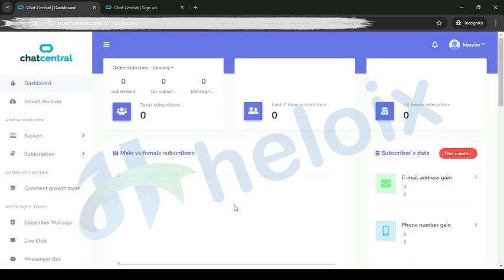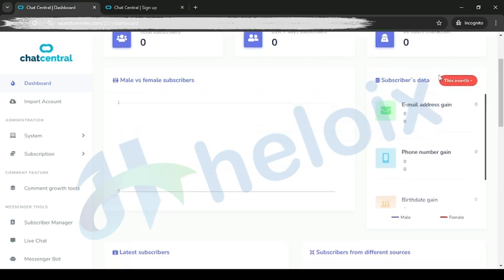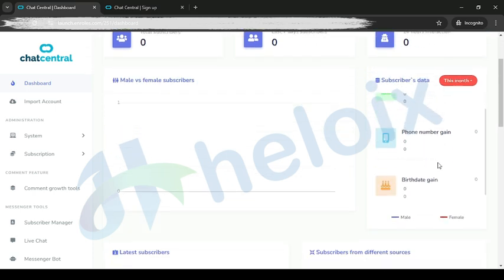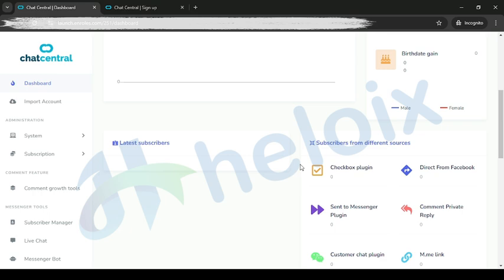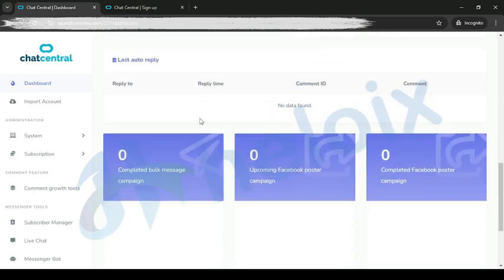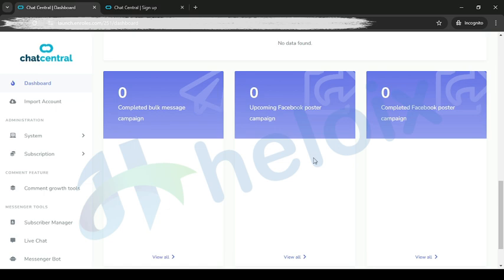So this is the admin login which I will show you. Here you can check statistics, male versus female subscribers, last 7 days subscribers, and the 24 hour interface. Here you can get subscriber data, meaning where we get the latest subscribers and all. Last auto reply, you can check reply to, reply time, and comment ID.